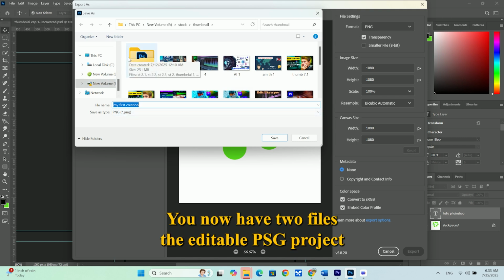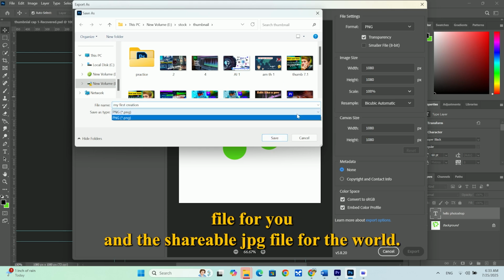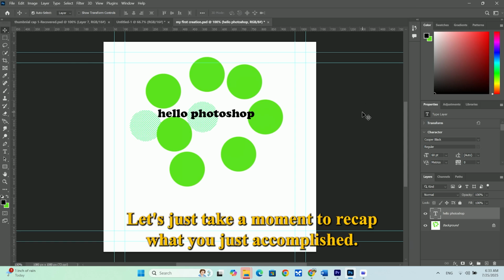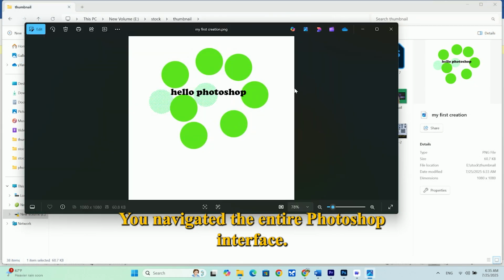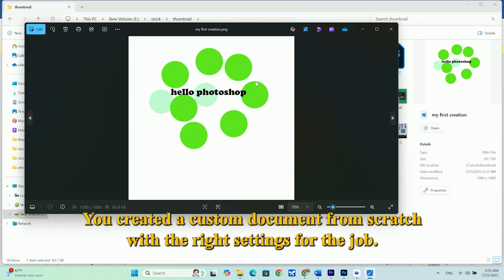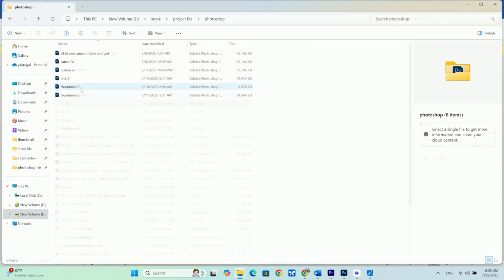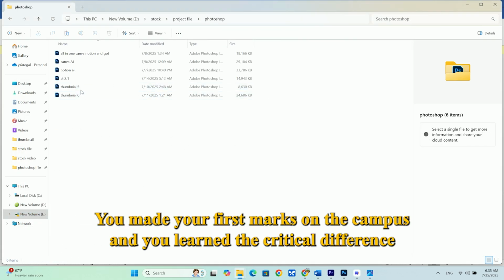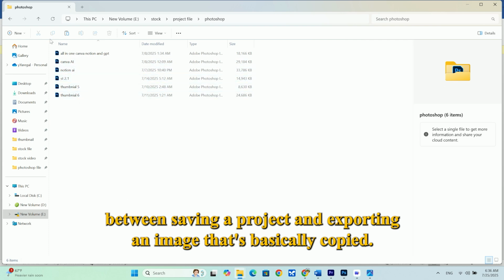You now have 2 files. The editable PSD project file for you, and the shareable JPG file for the world. And that's it. Let's just take a moment to recap what you just accomplished. You navigated the entire Photoshop interface. You created a custom document from scratch with the right settings for the job. You made your first marks on the canvas. And you learned the critical difference between saving a project and exporting an image.